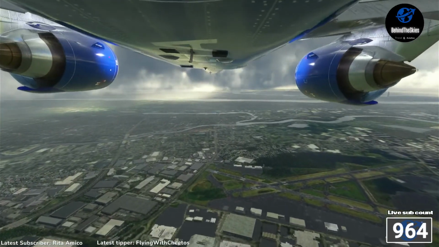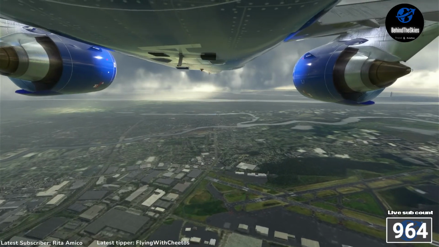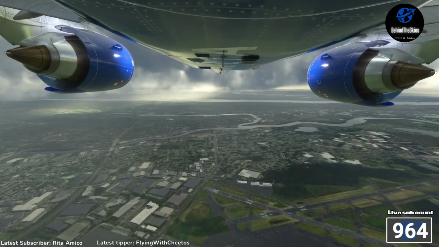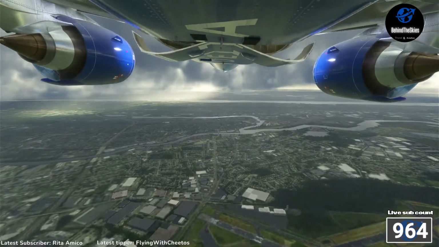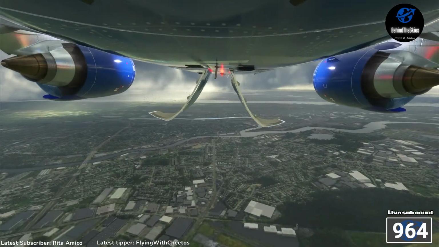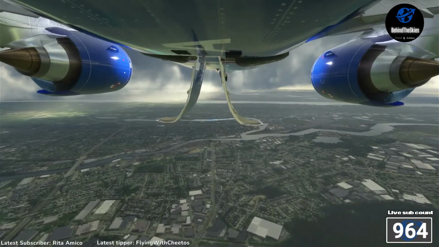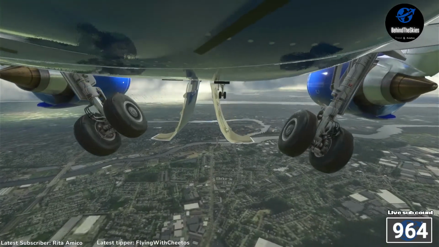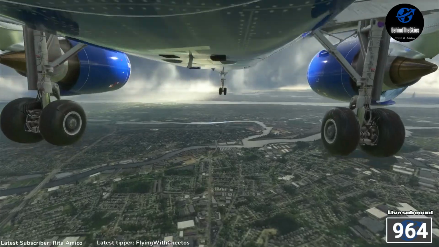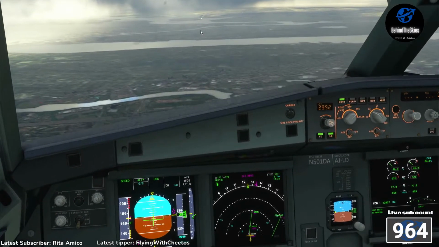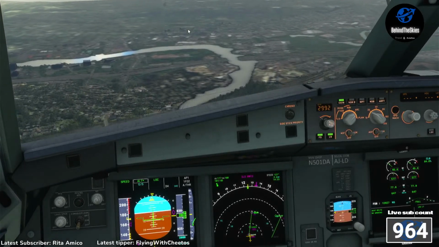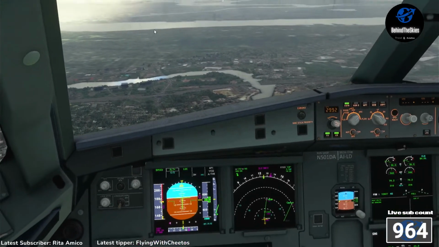And let's pop the gear down. Probably wouldn't work. There we go. Gear cam. There we are. There's the runway. And let's go flaps full. Speed checked, flaps full. There we go.